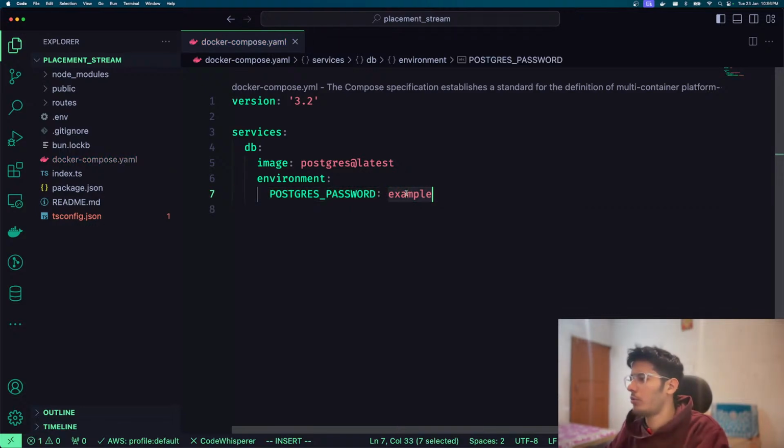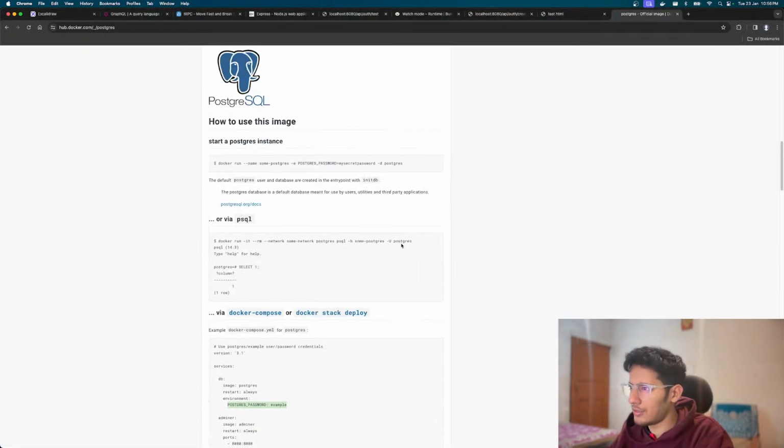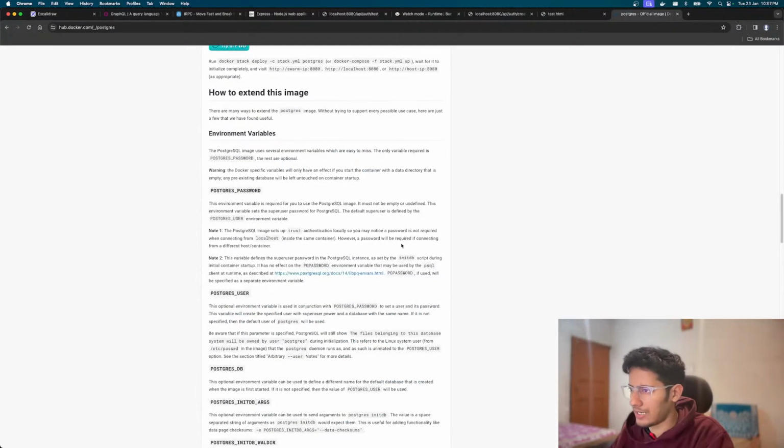Yeah. So the password which we want to use is root, and I think there's a Postgres user or username or something like that. I don't remember it exactly. So your password, and yeah, it's user, right?